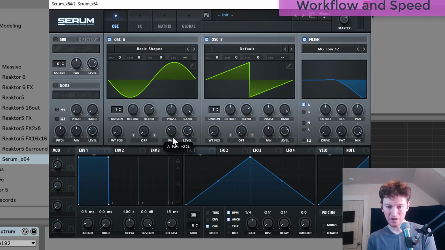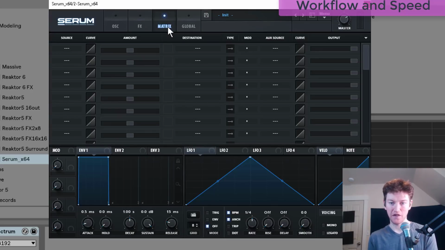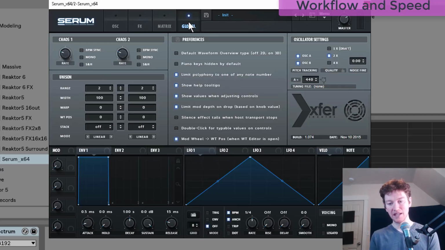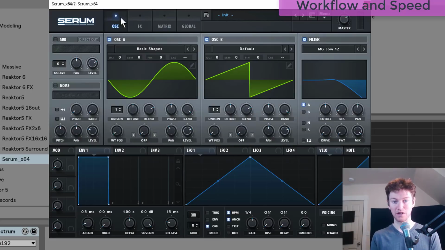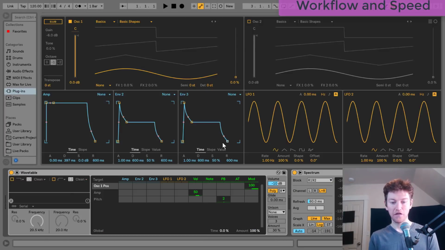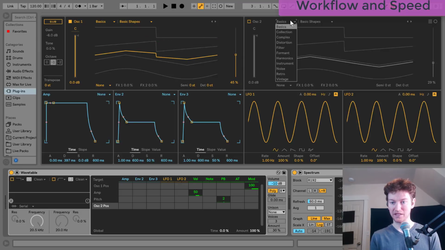The size of these knobs, it's a little bit harder to read. There's also multiple menus when I look at FX, Matrix, and Global. It just takes a little bit longer for me to navigate. Sometimes I forget where one particular setting is and so on. Whereas with Wavetable, I feel very fast in this. I feel I have my sub here, my two oscillators. I can pick them, pick sounds.